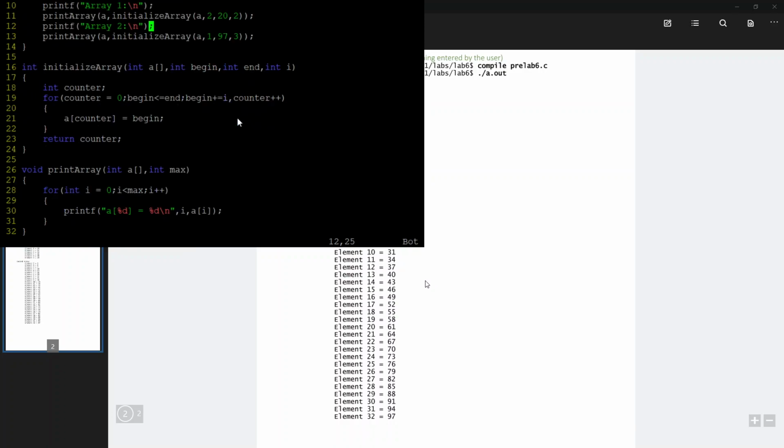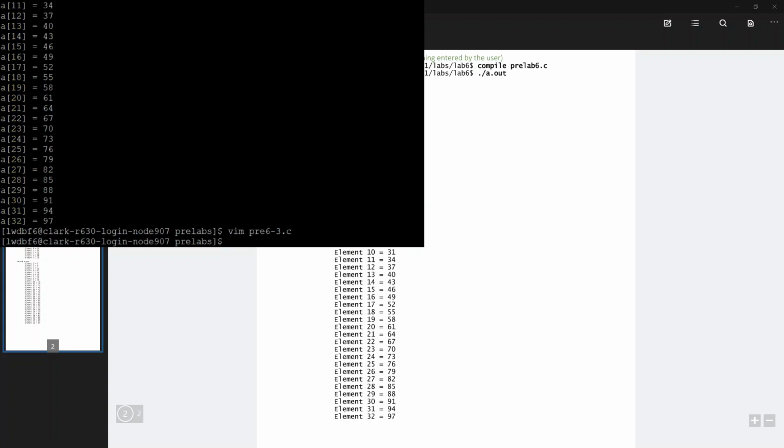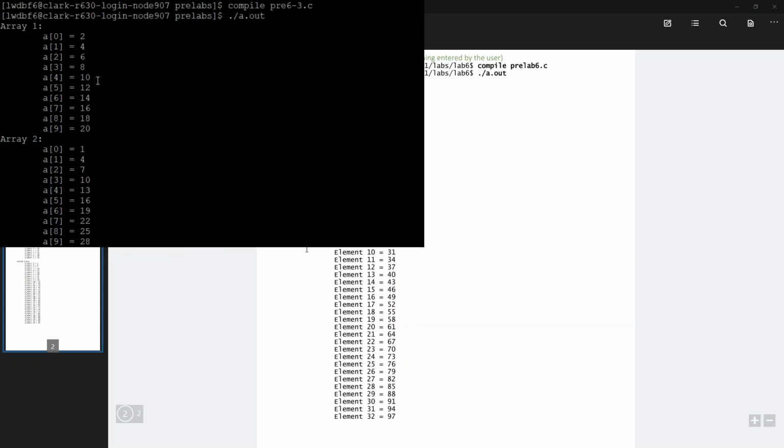Also for a little bit of readability, on our print array function, what I'm going to do is put a tab right before we do this. And \t is a tab. So \n is new line, but \t is a tab. And so I'll go ahead and show you what that looks like. See how it's actually tabbed over now? But there you have it.